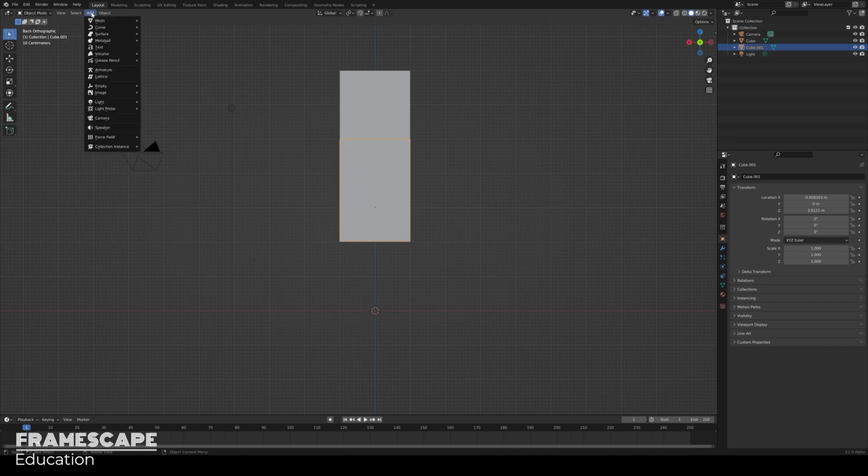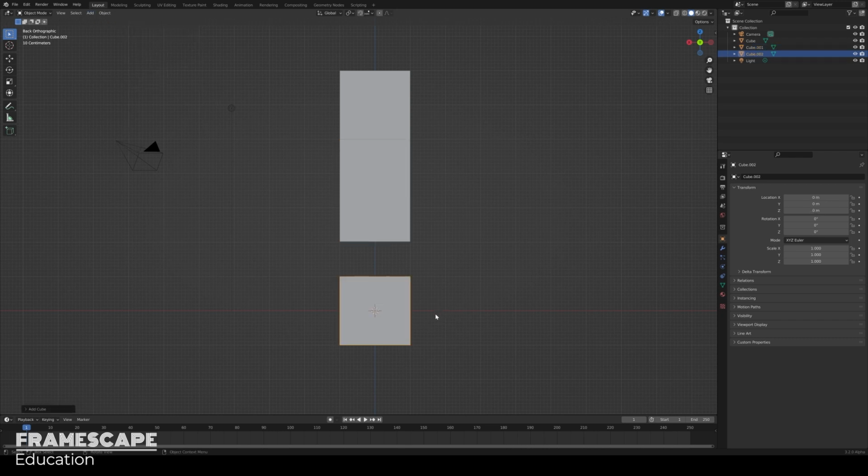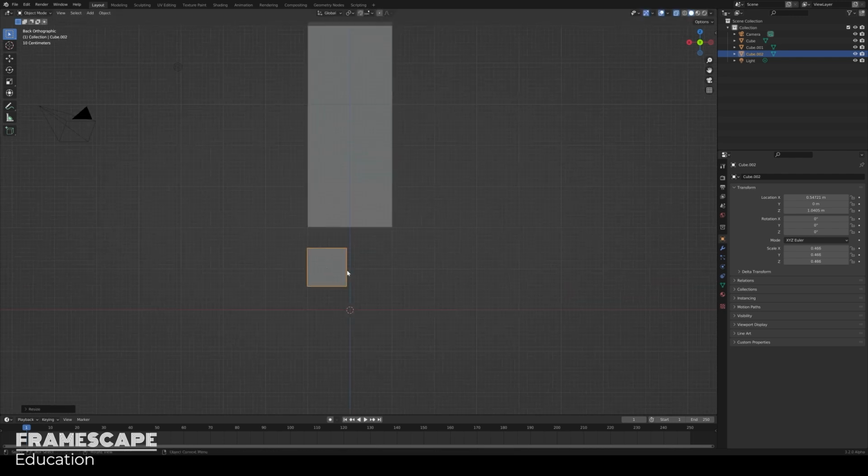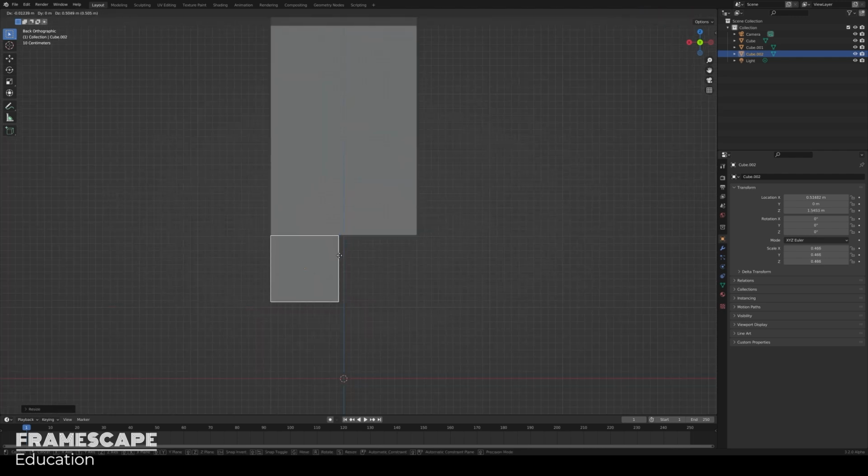Now that I'm in object mode, I'm going to go to Add, Mesh, and create a cube. And this will be my first of 2 legs. I'm going to use the G key and move the cube up here. Then I'm going to press the S key and drag the mouse to scale that down. That can be leg number 1.